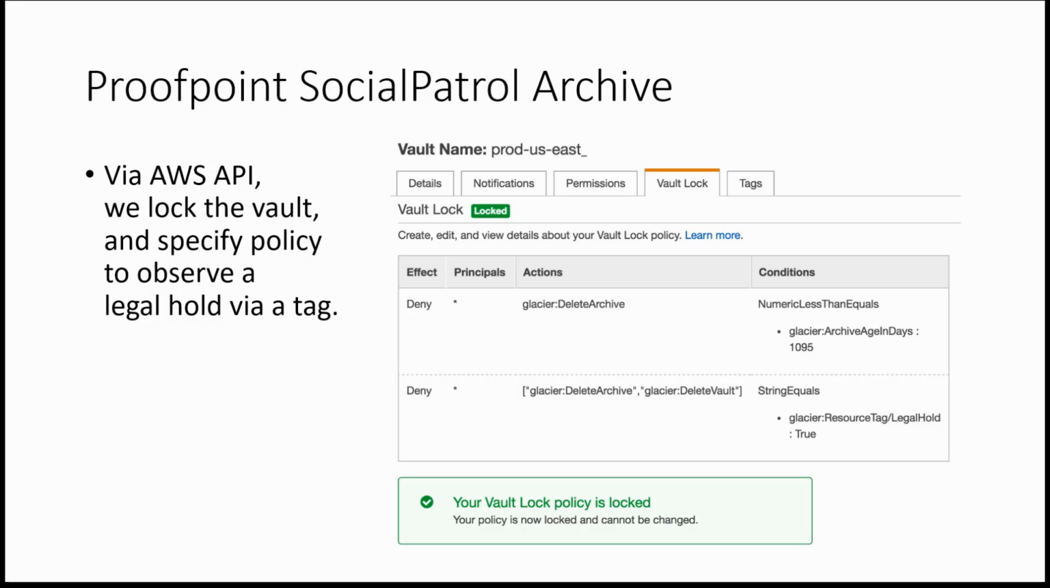Again, from a customer perspective, this is all under the covers. The high-level takeaway is that we can enforce the retention period of 3 years at the Glacier tier via a programmatic API. So as you're building solutions, you can enforce that very easily via the API and via a very simple interface directly into Glacier, as Proofpoint has done.